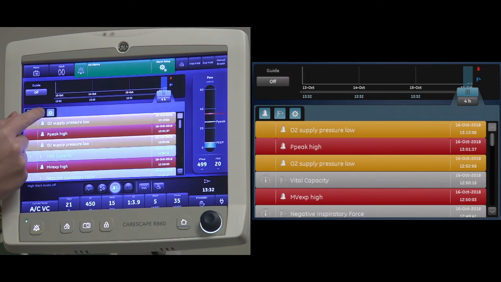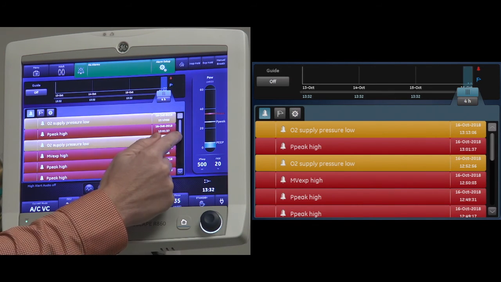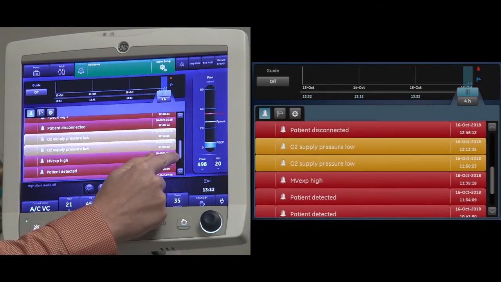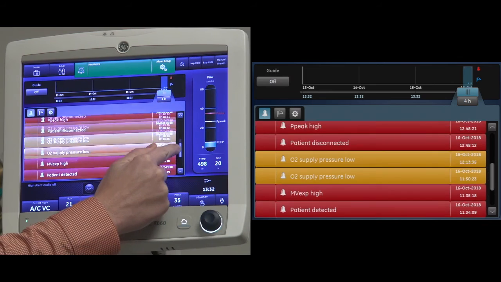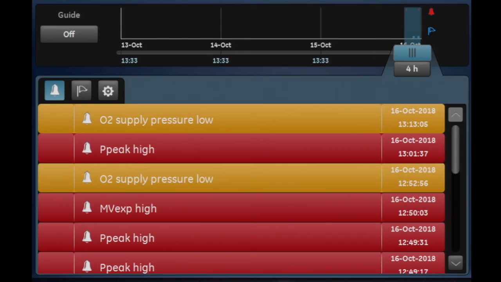If the icon is blue, it means it's active, so I'm going to make a couple gray so only alarm is active for that 4-hour time period based on that timeline cursor. So these are all the alarms that took place in that 4-hour window. Now I'm going to deselect the alarms also.